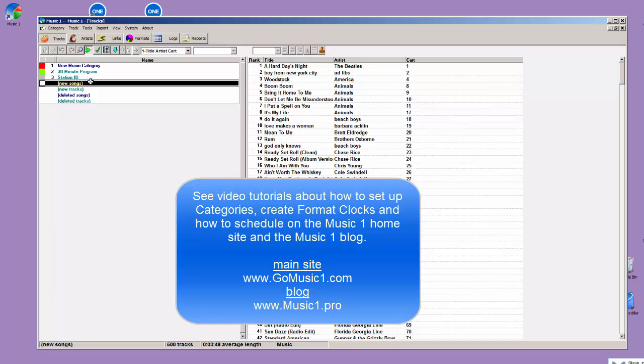Go to the Music One website, which is gomusicone.com, or the Music One blog, which is musicone.pro. Both of those sites have a lot of videos about how to create categories, create format clocks, and all of the various things that you'll need to do with Music One before you begin your scheduling.